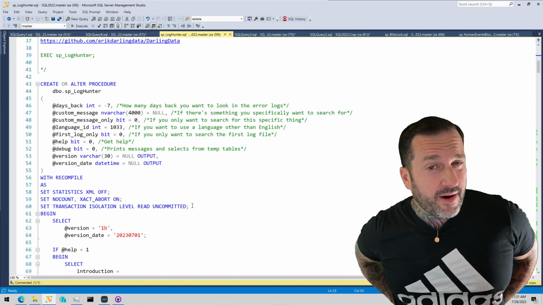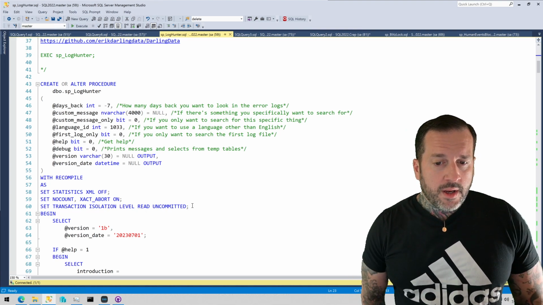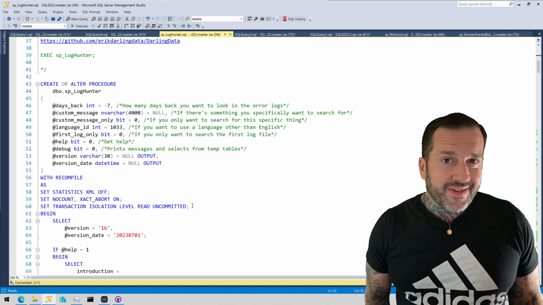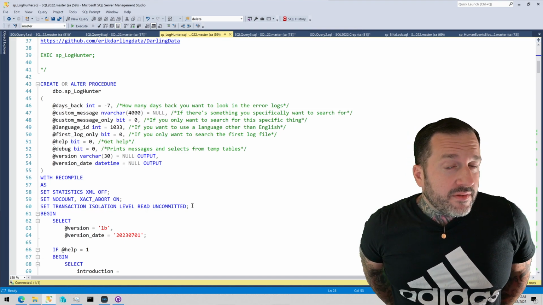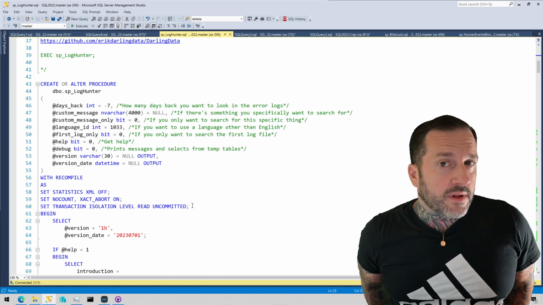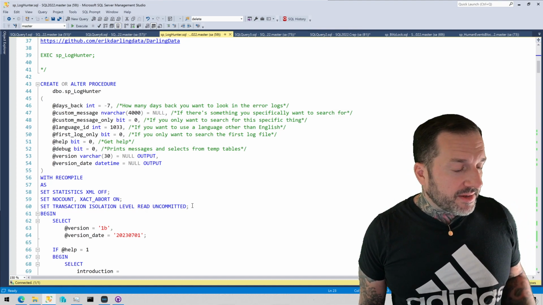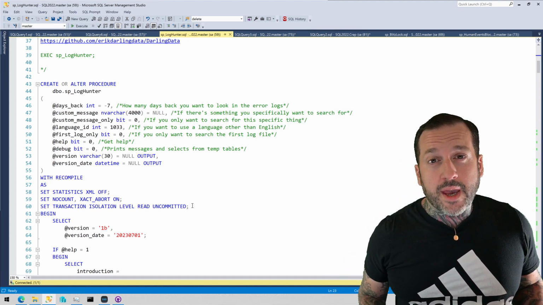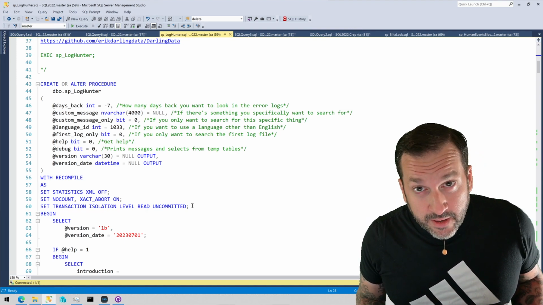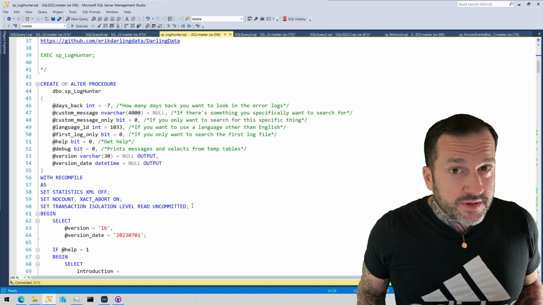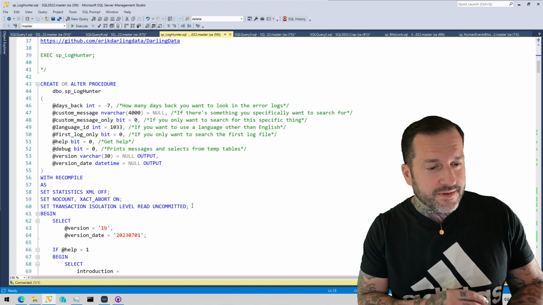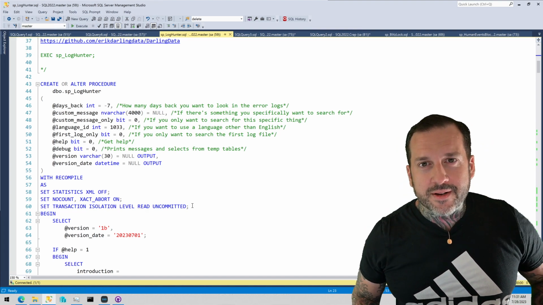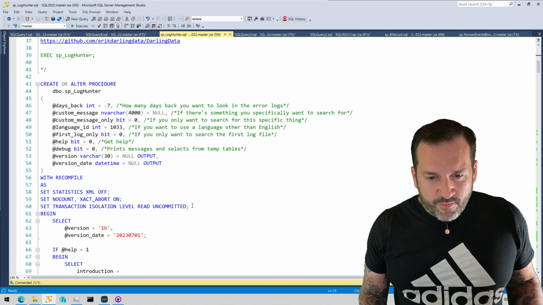So the stored procedure has a few parameters with some default values. Days back is how far back in the error log you want to look. By default, it goes back 7 days. And this should be a negative value in the stored procedure. There's logic to flip it from a positive value to a negative value. You can't search into the future of an error log as much as I'd like to. You can't see the future of SQL Server. It is too unpredictable. It broke the magic 8-ball.